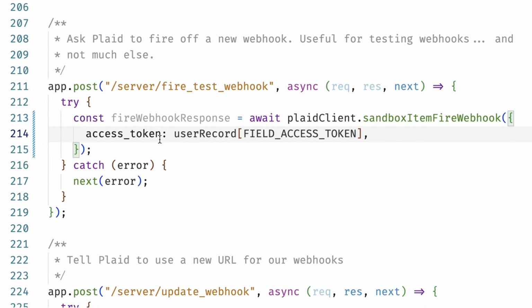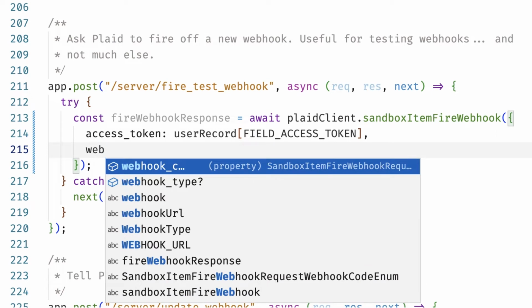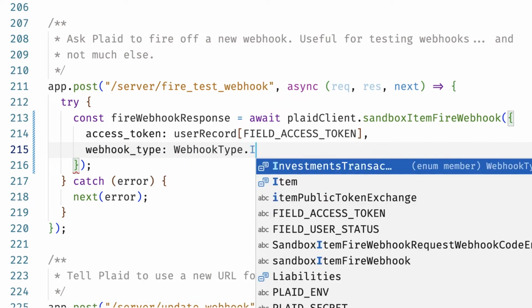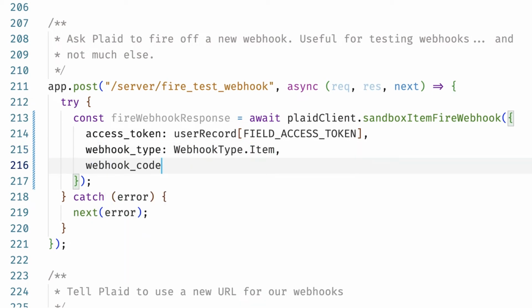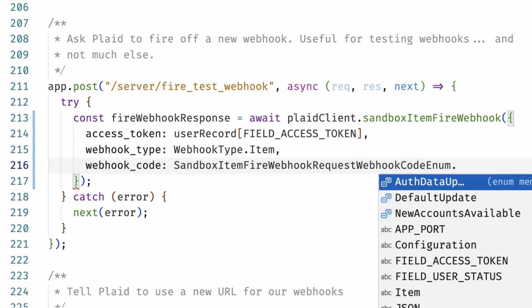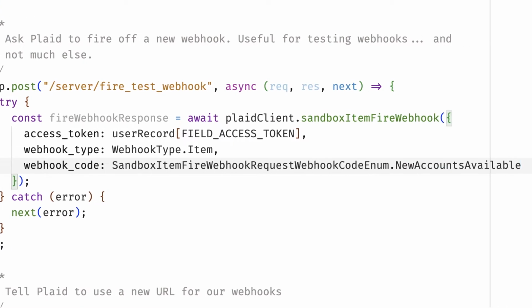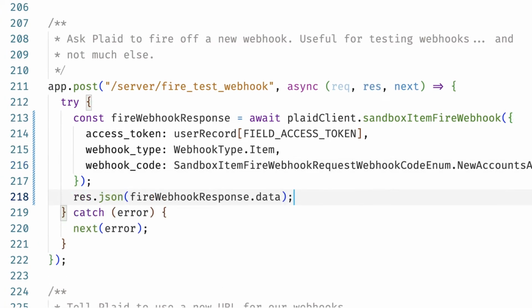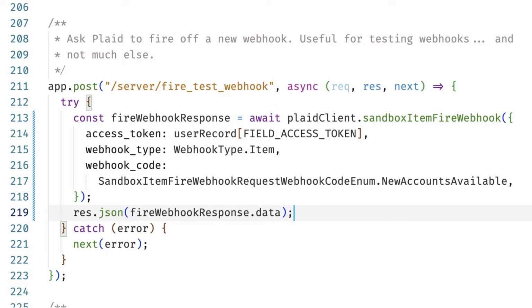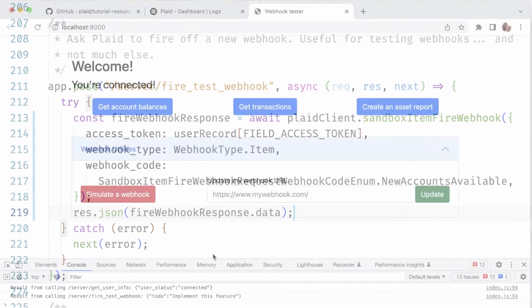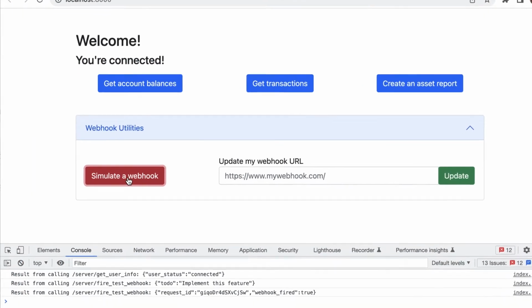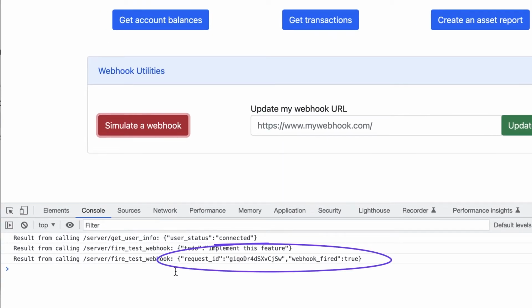So let's go back to our code here, and we'll say that our webhook type is webhook_type.item, and our webhook code is sandbox item fire webhook request webhook code enum.new accounts available. Whew, thank goodness for autocomplete. So we'll return whatever data we get back from making this call, and we're good to go. So let me save this file and make this call again. And I get back a response telling me that the webhook has been fired. Nice. But that's all it tells me.